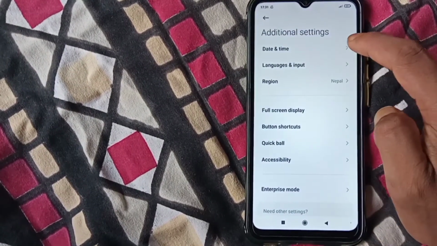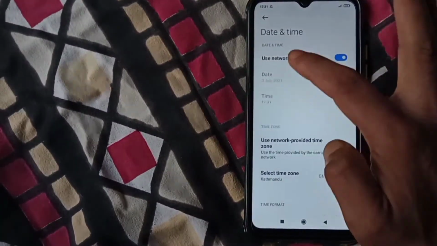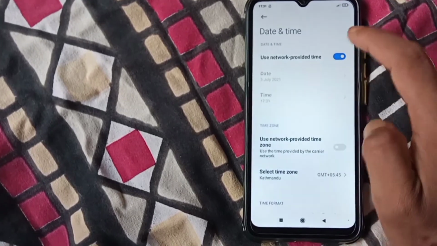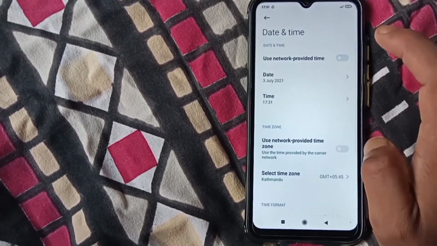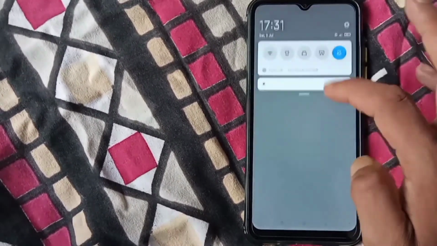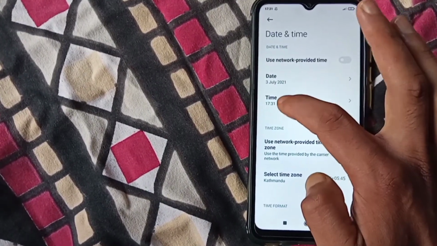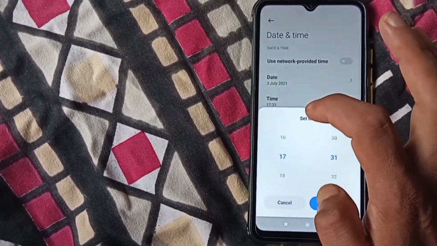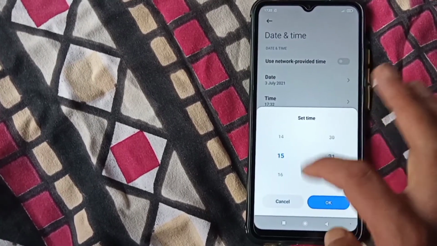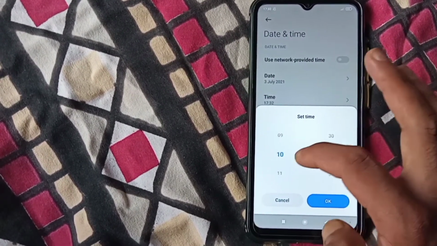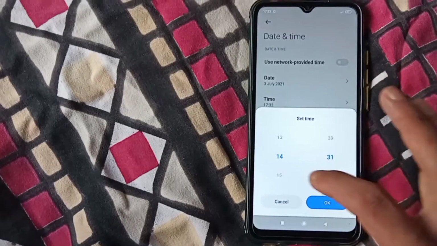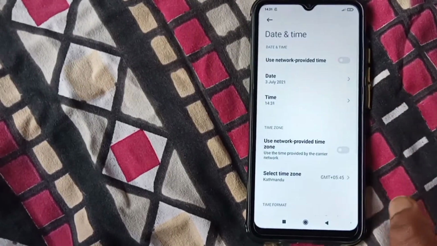So click here, and here comes the time. Firstly, let's turn it off. If you want to select as per your needs, then you have to click here. Firstly, let's set our time. Click here. Then set what the time is, and you can set it accordingly.